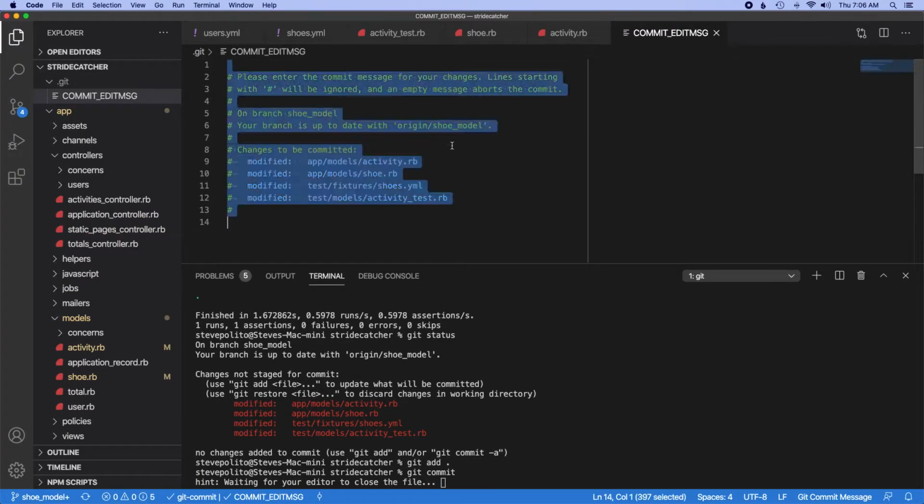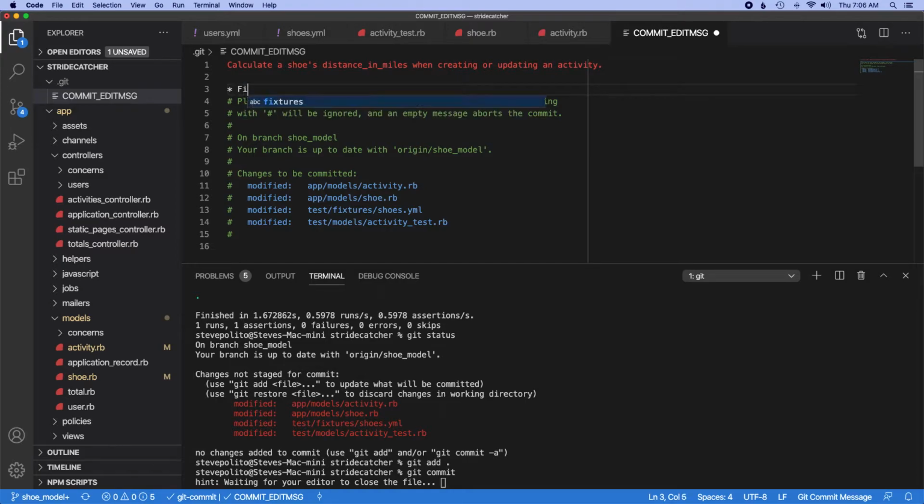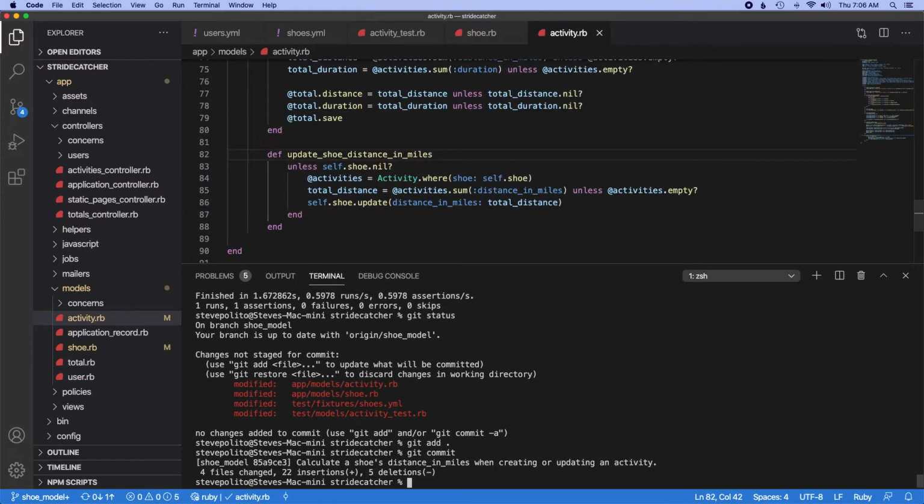And let's just say calculate issues distance in miles when creating or updating an activity. And then we can also say fix calculate pace method. All right, let's push this up.